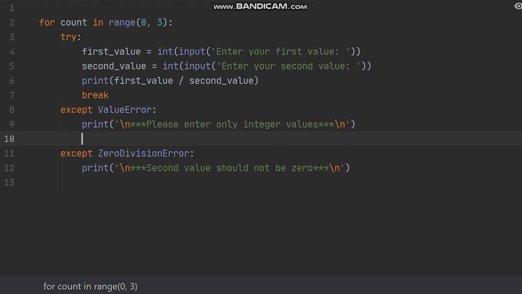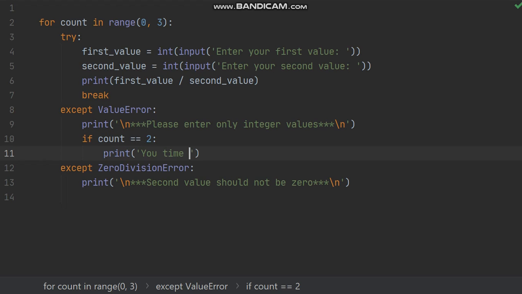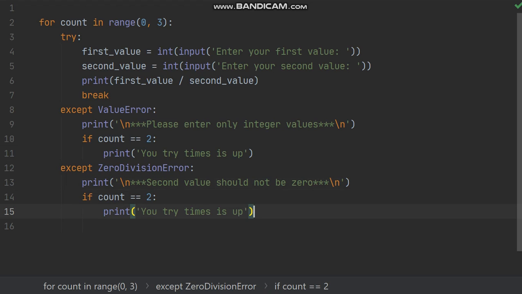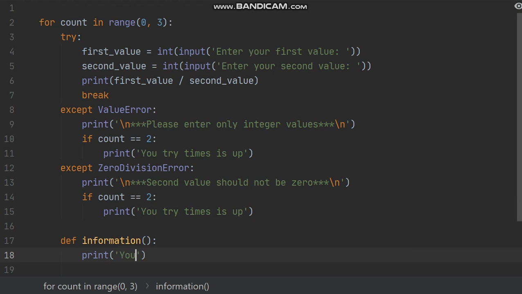So coming here, we can say that if count is equal to 2, print "your try times is up." Then we do the same thing here. If count is equal to 2, we just want to tell the user something. So this is basically what we have to tell the user. Let me make the code a little complex and declare a function. So def information. I'm mixing a whole lot of things with this. So print "your try times is up."